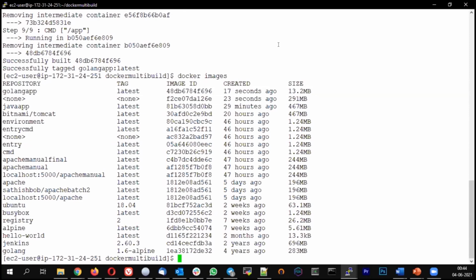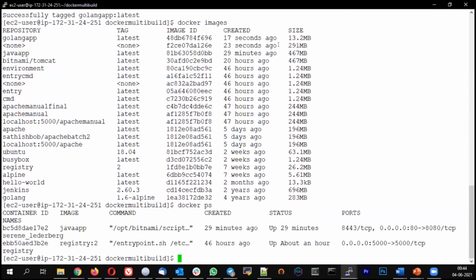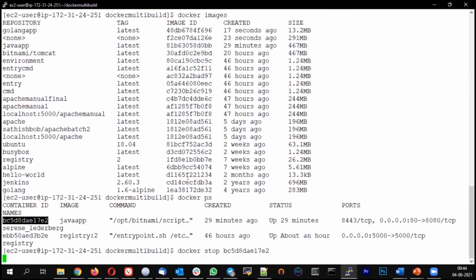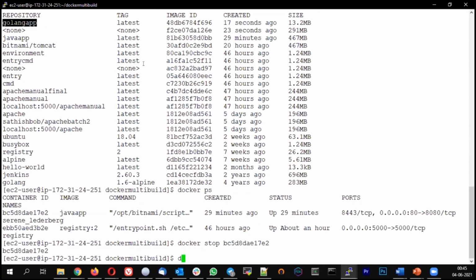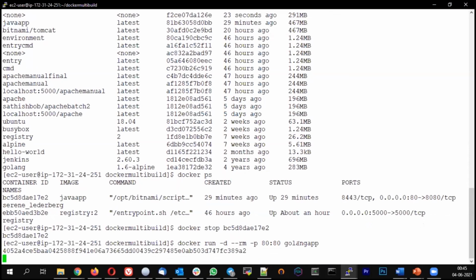So let's run the image. For that, let me stop the Java application. So docker stop this Java application. Docker run -d --rm -p 80:80, because in the Dockerfile I'm exposing 80, so I'm mapping 80 with 80, and golang-app.